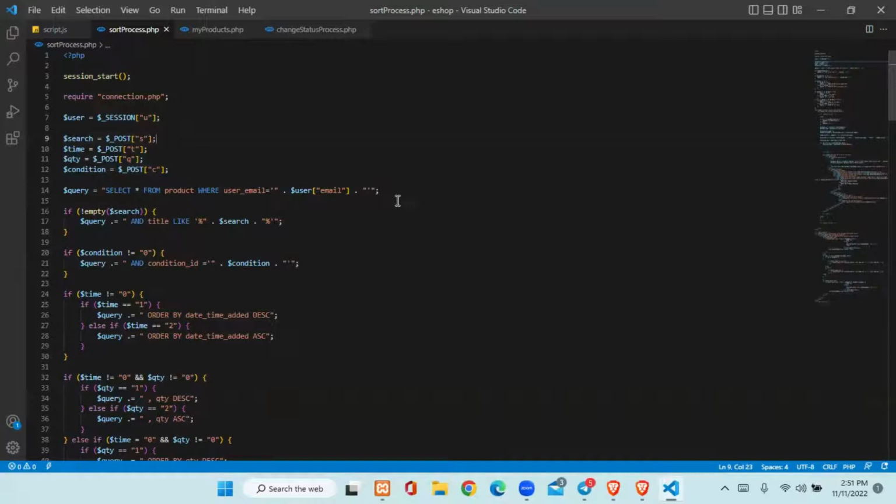Then I have assigned $query to a search as select all from product where user email is equal to $user email. Okay, so over here I have added an if block to check whether my search bar is empty. If it's not empty, $query and title like $search. So this is the main query. And these are the subqueries we have added.